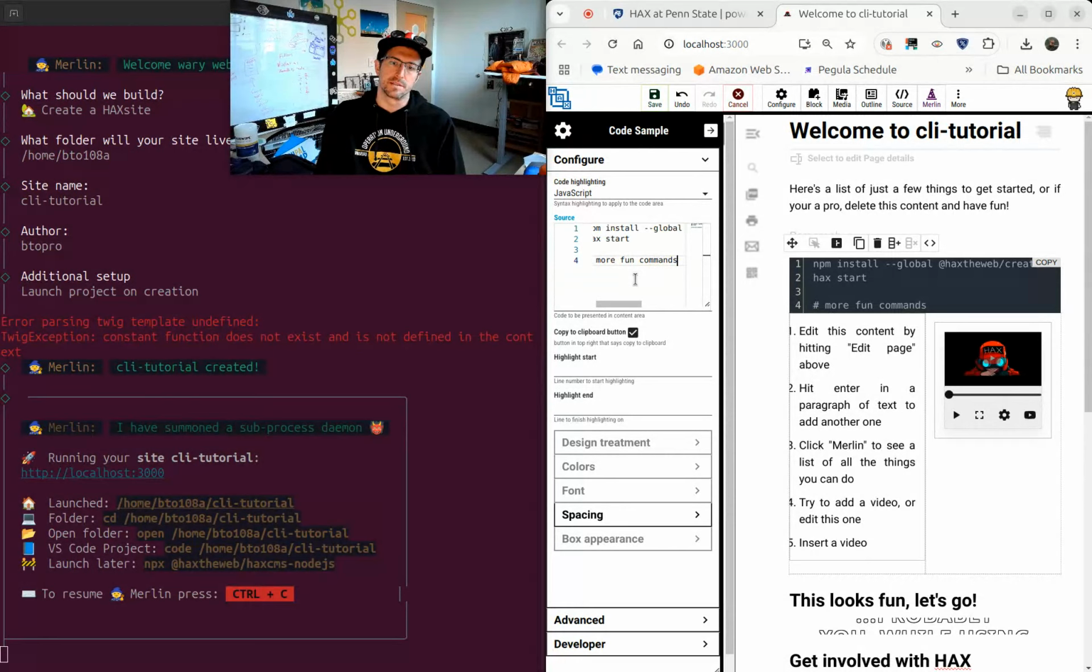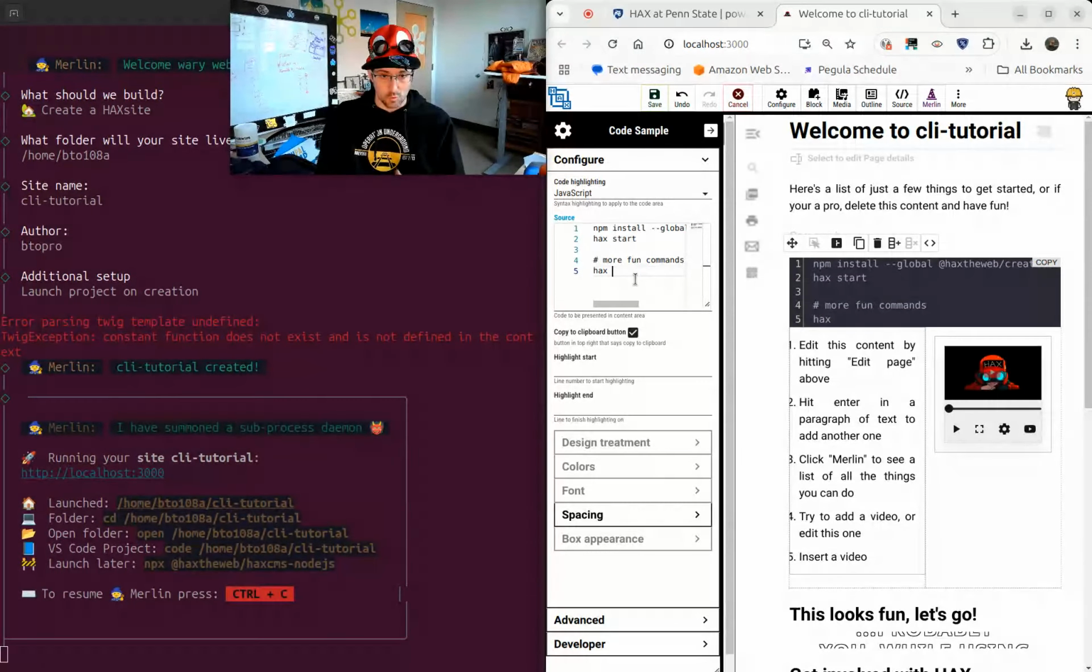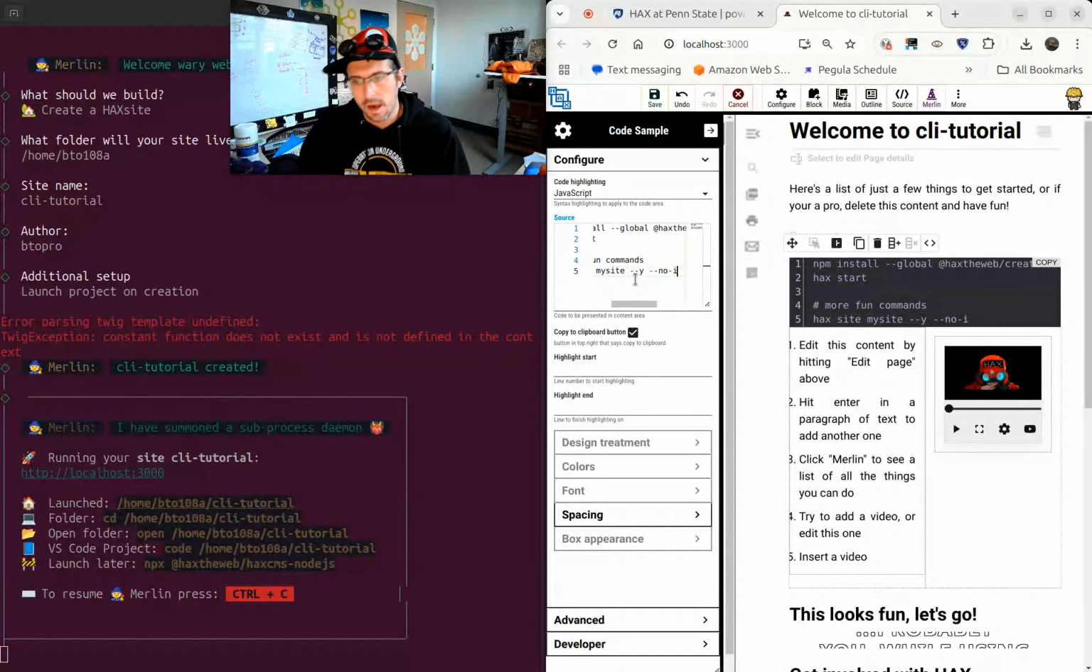More fun commands though. So some other things you can do is you can shortcut. You don't have to have the interactive CLI like I just showed a second ago. So you could do HAX site, and then if we name a site like my site --y --node-i, this is going to just set the site up for you.